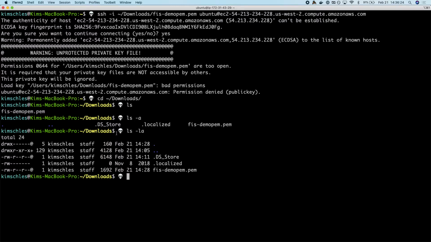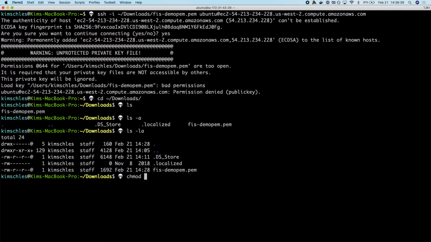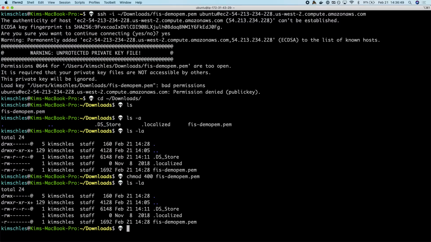I believe that the write permission is too open for SSHing onto a machine, so we need to take off that write. The way that we do that is chmod, that stands for change mod, 400. So we're saying instead of 644, let's do 400, and the name of that is that. And then if I do ls -la, looks like only the user, me, gets to read that. So no one else can mess with my file.